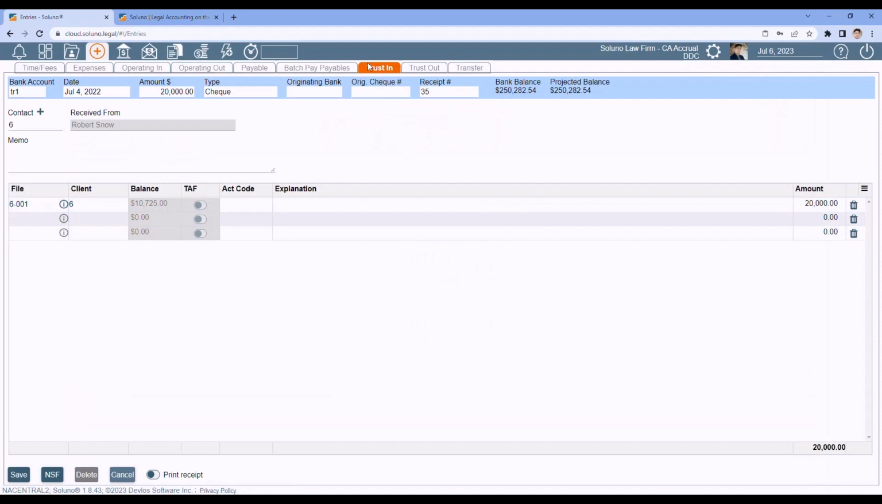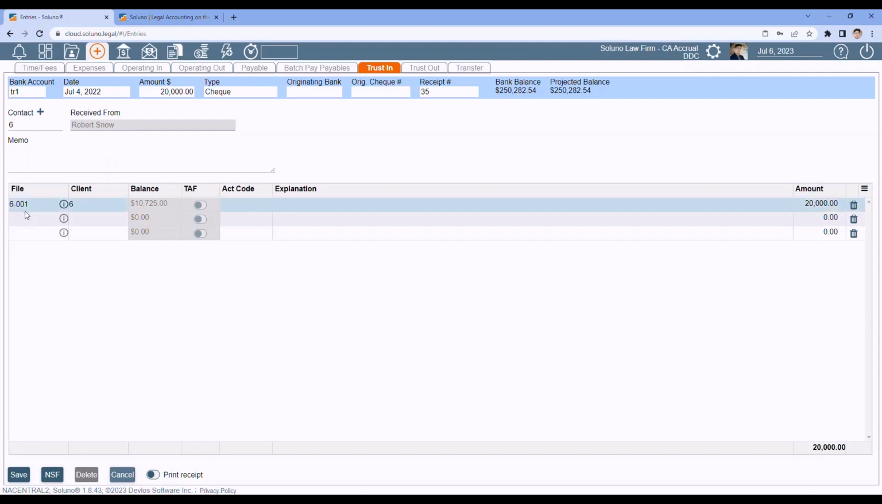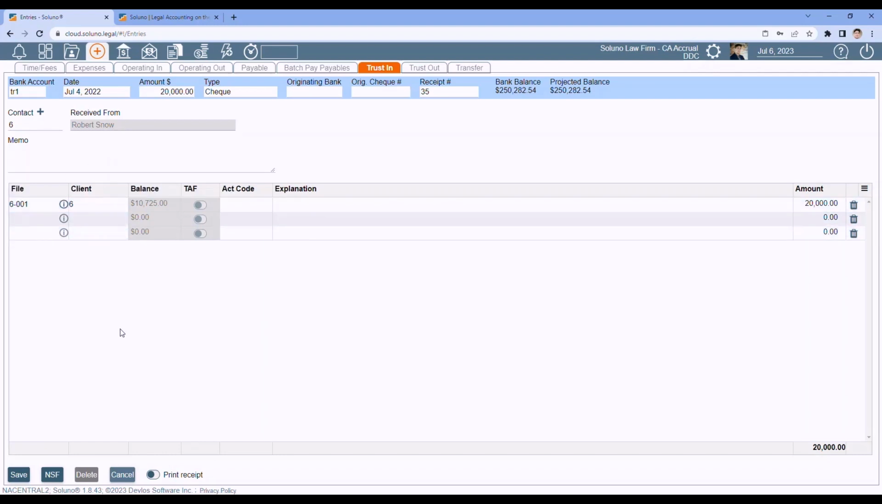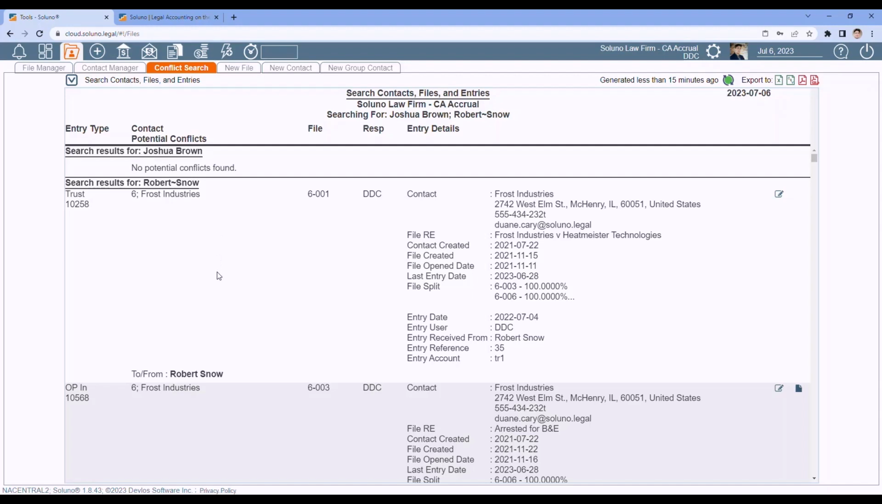And here it takes me to, it was a trust in transaction. And it looks like it might have been for $20,000. Maybe this was a retainer that I received in. And it was received from Robert Snow, and it was assigned to file 6-001. So if you see a transaction on the conflict of interest report and you want more details, you can drill down on it with the drill down icon.